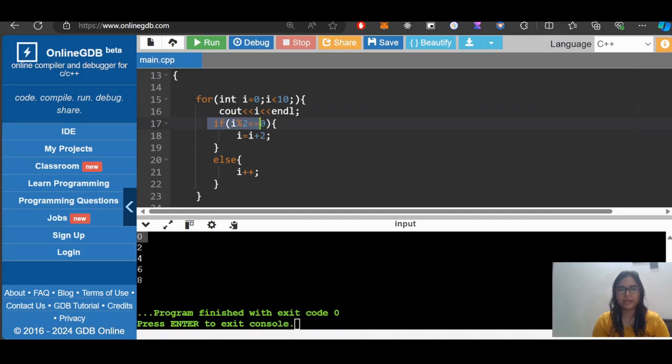Next you will check the evaluation part, the if part. So 0 modulo 2 is equal to 0. That is why I is equal to I plus 2. Anything, if you divide it by 2, you're going to get 0 only. So this evaluation part got true. You came inside this if statement, you updated the value of I by 2. So 0 plus 2 is 2.